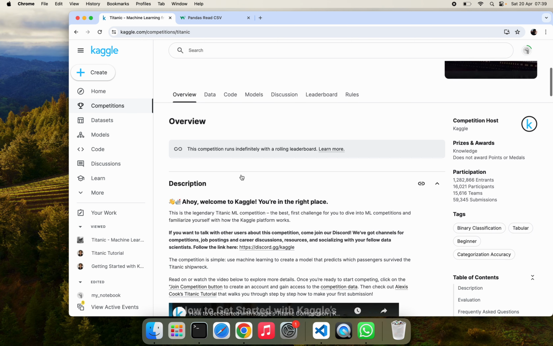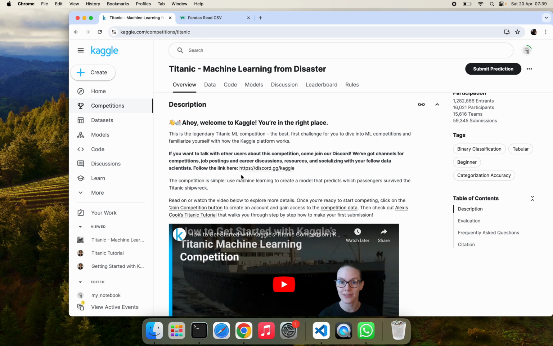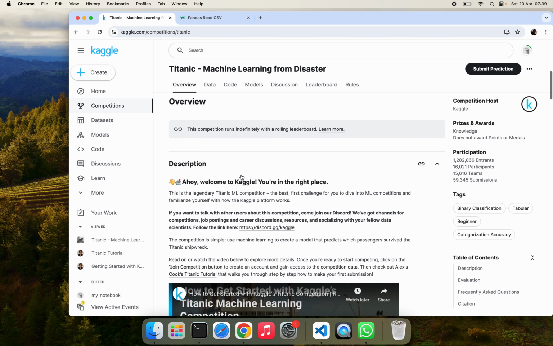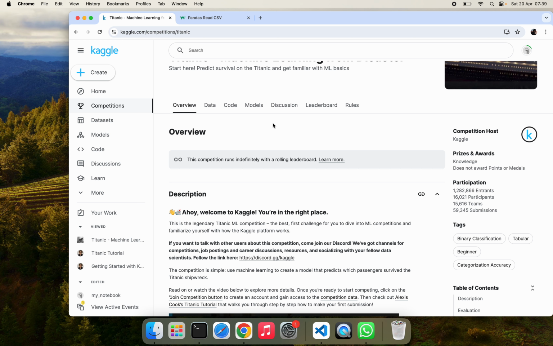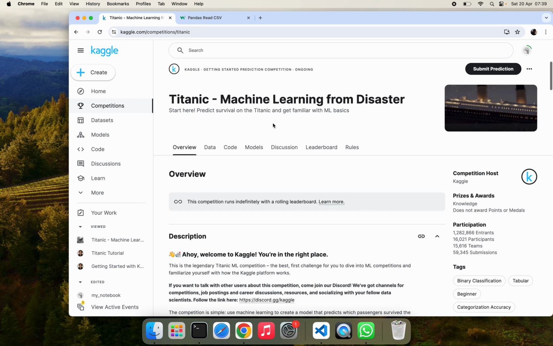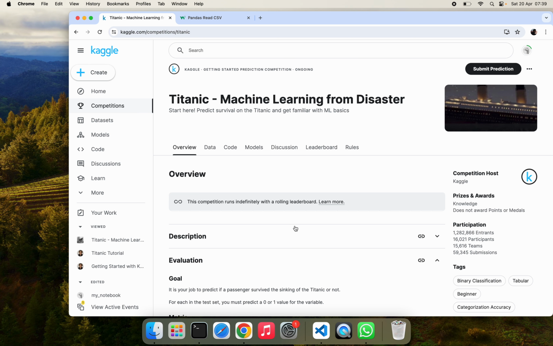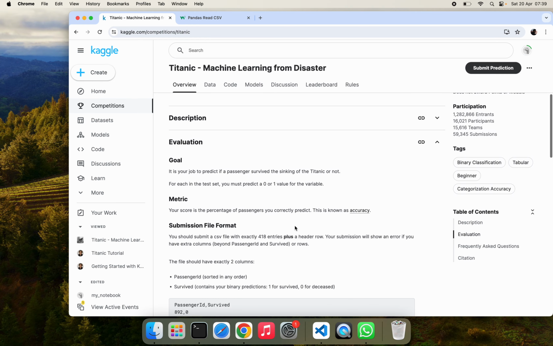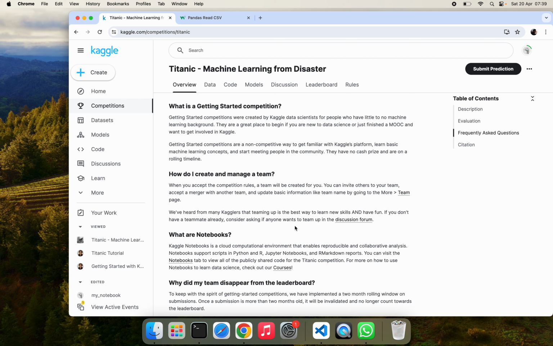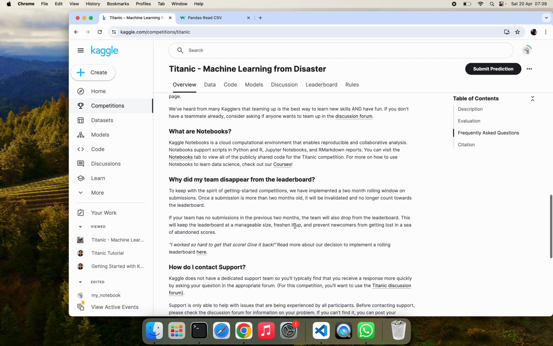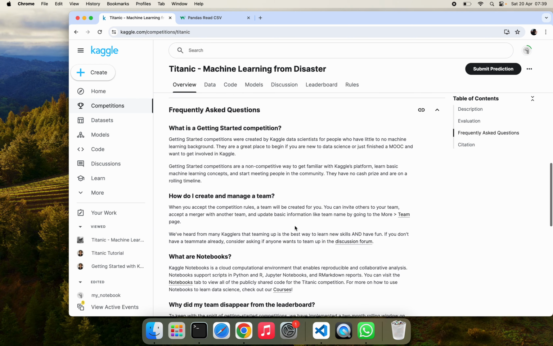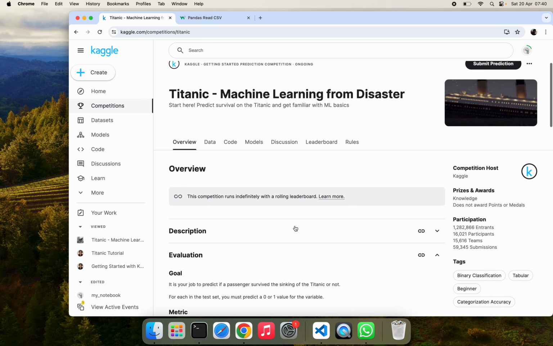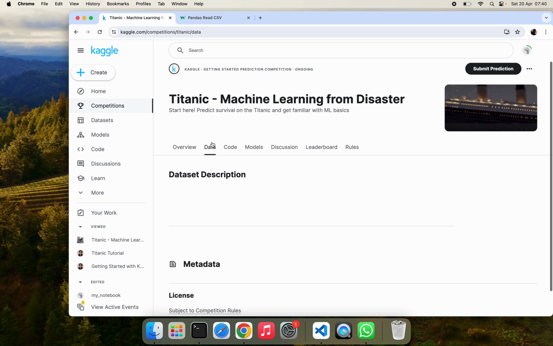You need to get yourself acquainted with the problem at hand. And the problem at hand, as stated here, is to predict the survivors on the Titanic and get familiar with the ML basics. So it's for us to write a model that predicts the survivors of a passenger, you know, that survived the havoc. So without further ado, let's go ahead and click on the data set, which is given already.